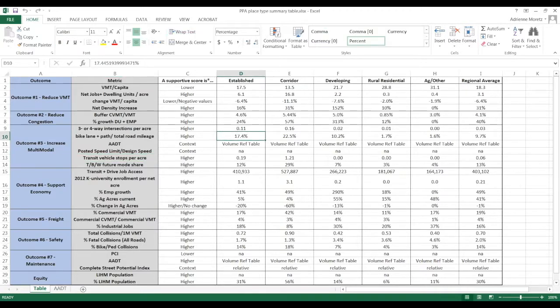Okay, so here, and again, this is also in the guidelines. It's also on the PPA tool itself. If you scroll to the far left, there's a link to the summary of the metrics, the average metrics by place type average. What we did is we ran hundreds of projects in our current plan by community place type.